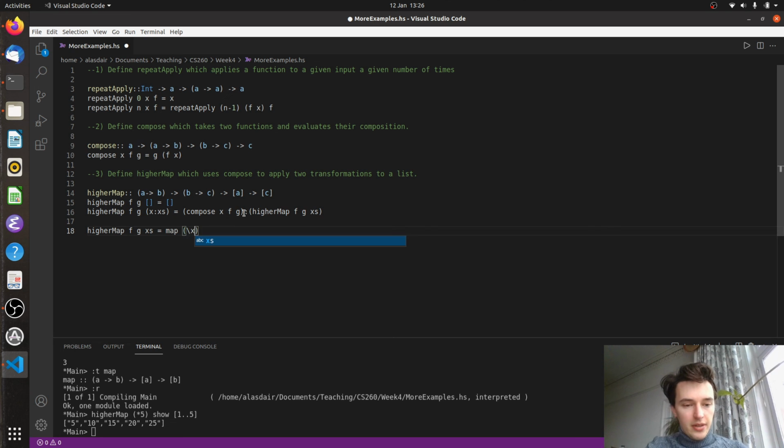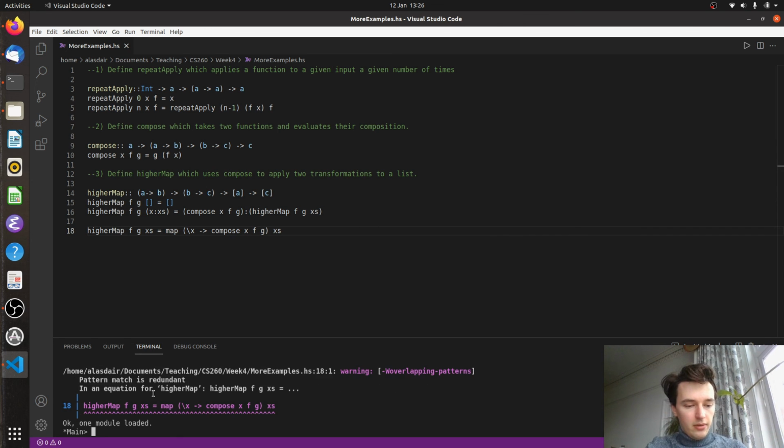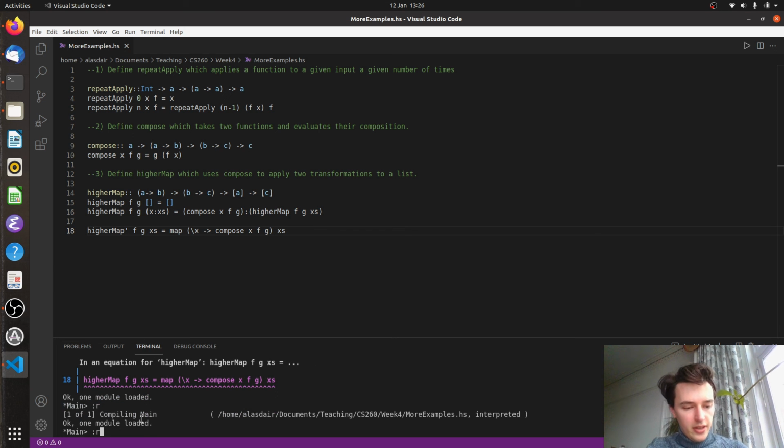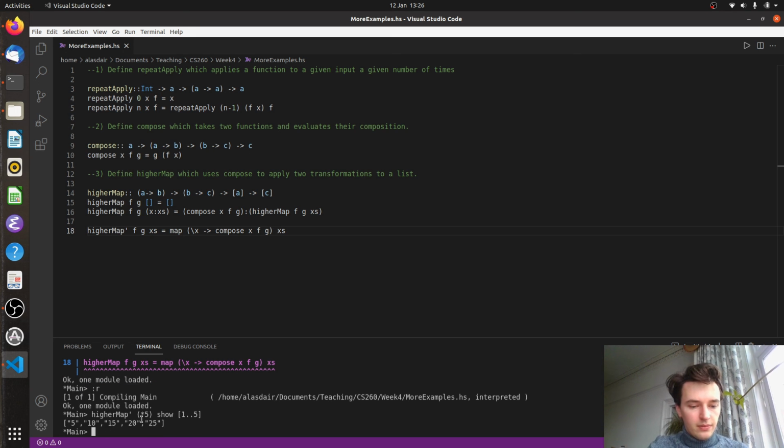But I'm going to use a lambda, so I'm going to say I get an x as input, and then I go to compose x f g. And then I just apply x's. So if I've done that right, I should be able to load this in. Oh, that's because it's got the same name. Give that prime. And that's fine now. So let's say we do the same thing again, but with map prime.